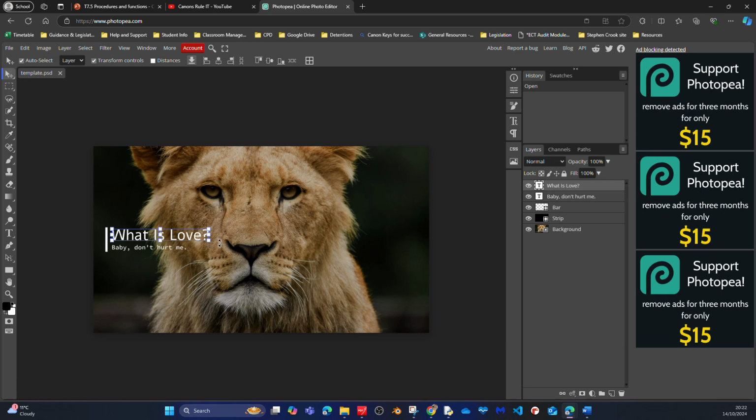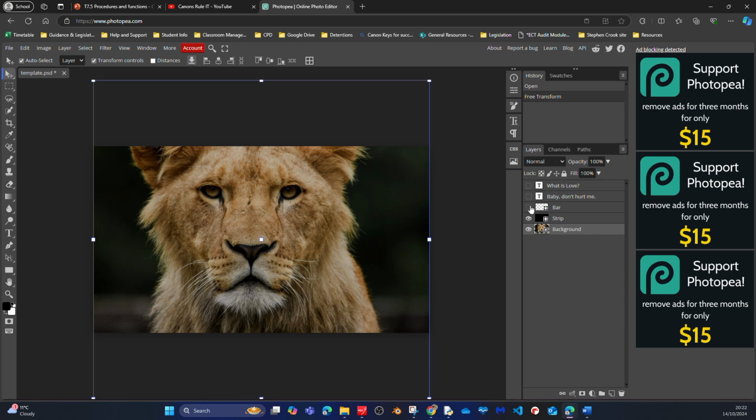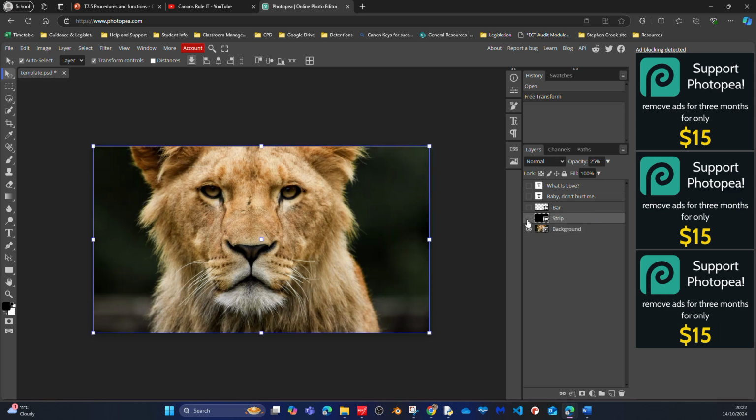Okay, so we have a lion, okay? We have some text, we have some layers already given to us. 1, 2, 3, 4, 5. So we have some text. If I hide the text, it goes away, okay? We have this bar. If I hide it, it goes away. We have the strip. If I hide the strip, so the strip is just to give us some darkness, okay? So we have the strip, so that's something we can start with, okay?